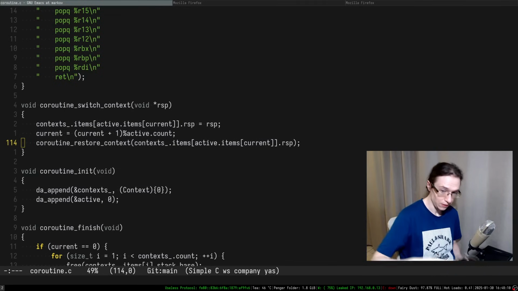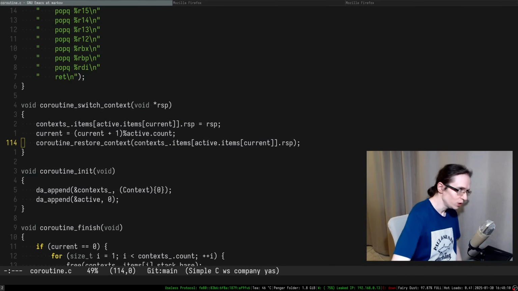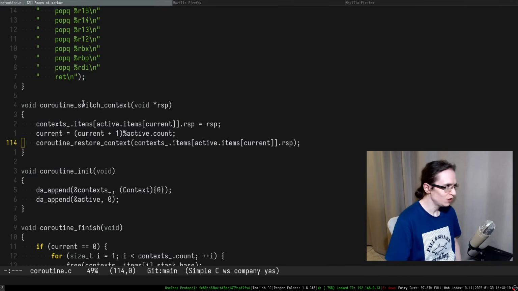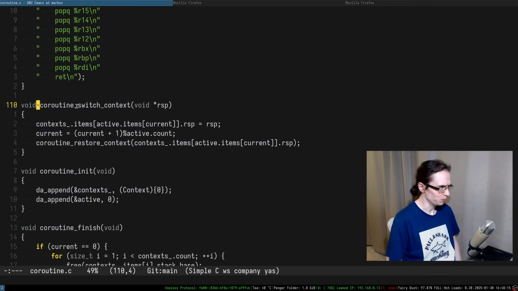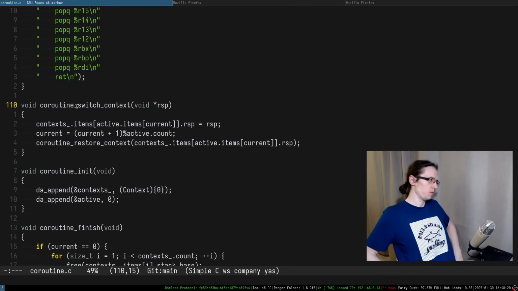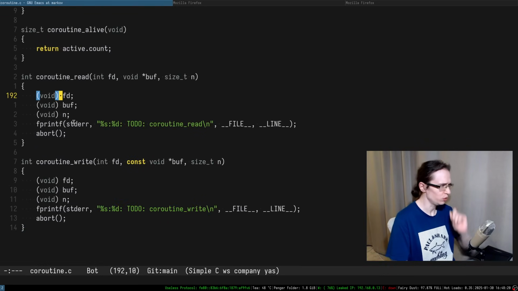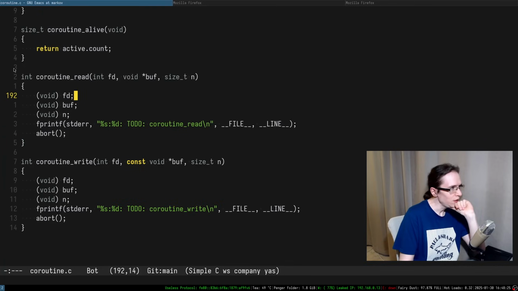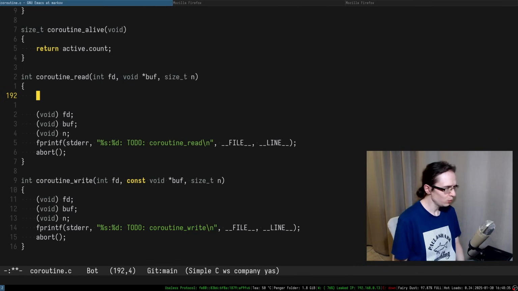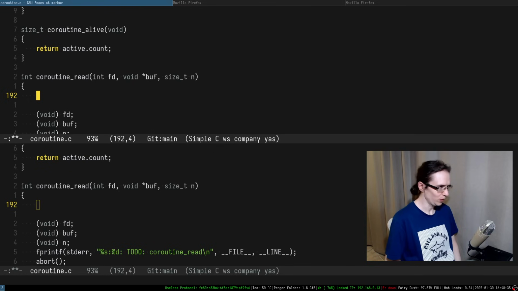All right. Let's continue. So what do we need to do in here when we get to this switch context? Well, I think let's not start with the switch context. I think we have to start with read. In here, when we get to the coroutine read, we have to put ourselves to sleep. That's what we need to do. And how are we going to be doing all of that?